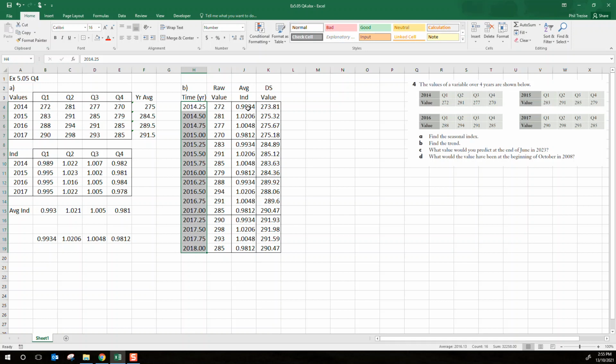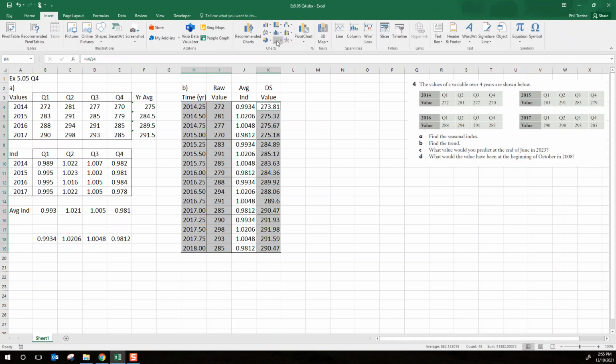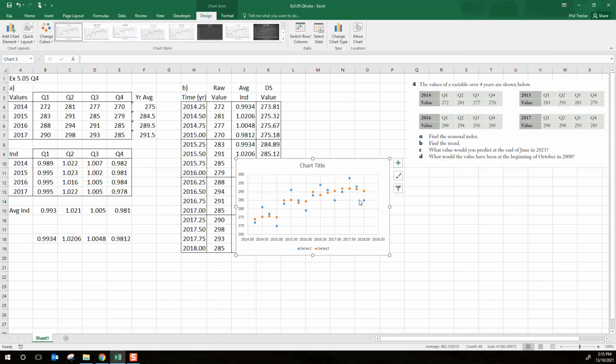Now I'm going to plot, what am I going to plot? Those 3 columns. My mistake. I'm going to plot the time and the raw data, then I press the control key and highlight the 4th column, the de-seasonalized data. I don't want to plot the indices. So inserting a scatter chart, just the one with the dots.